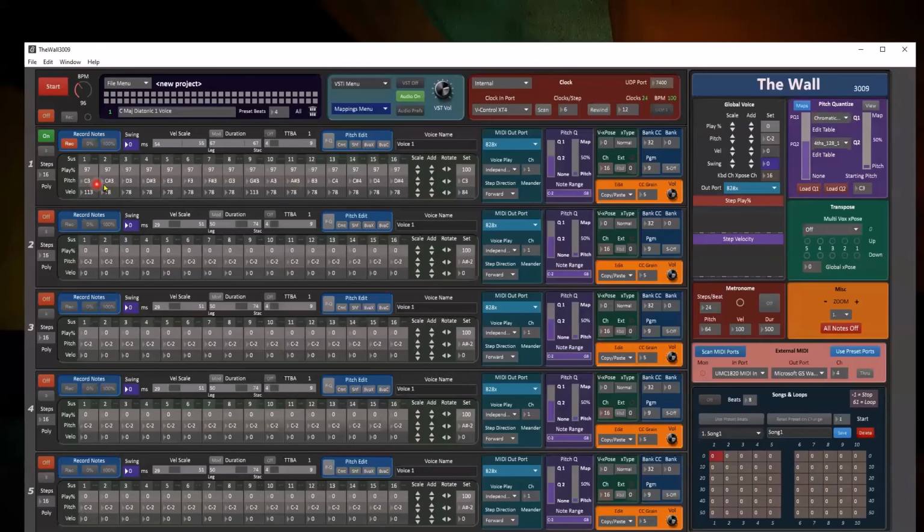Notice that C, C sharp, D, D sharp, E has been loaded into each of the 16 steps of voice number 1. So let's turn record off so we don't change any of that stuff. And now let's hit play. We hear a chromatic scale that has our accents as we had before. Let's even out all of the velocities. Let's now set the play percentage to 100. Let's bring the play percentage down.